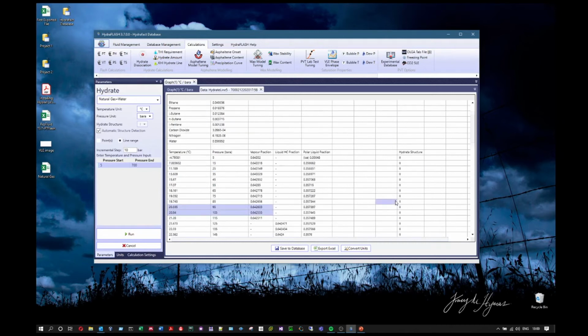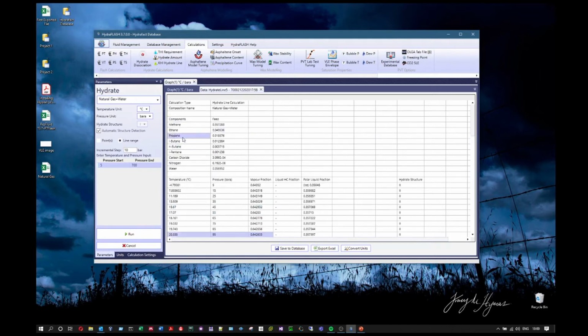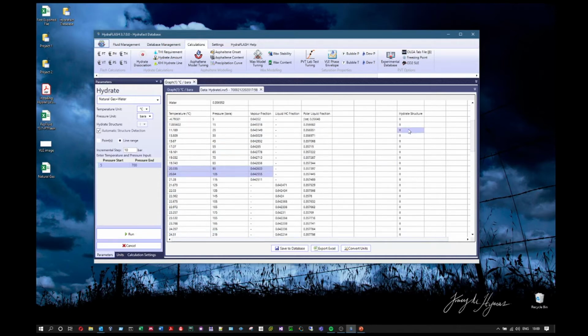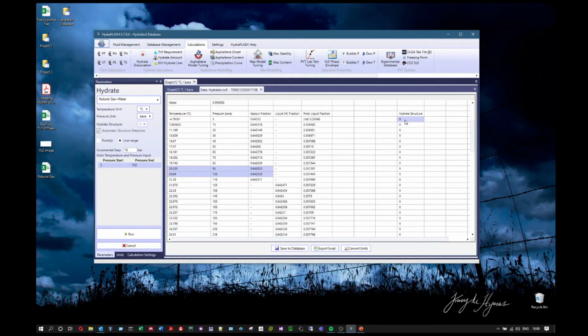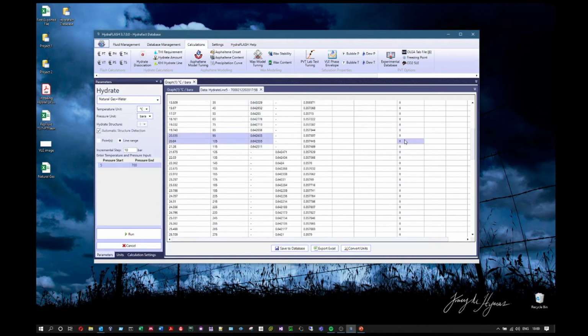So as you can see for this fluid, because you have propane, isobutane, and pentane, the most stable structure is structure 2. But if you had more CO2 or methane, the most stable structure would be structure 1. But for this case, the most stable structure is structure 2, and I didn't force the system to form structure 2. It's automatic, and HydraFLASH is telling me that the most stable structure is structure 2.